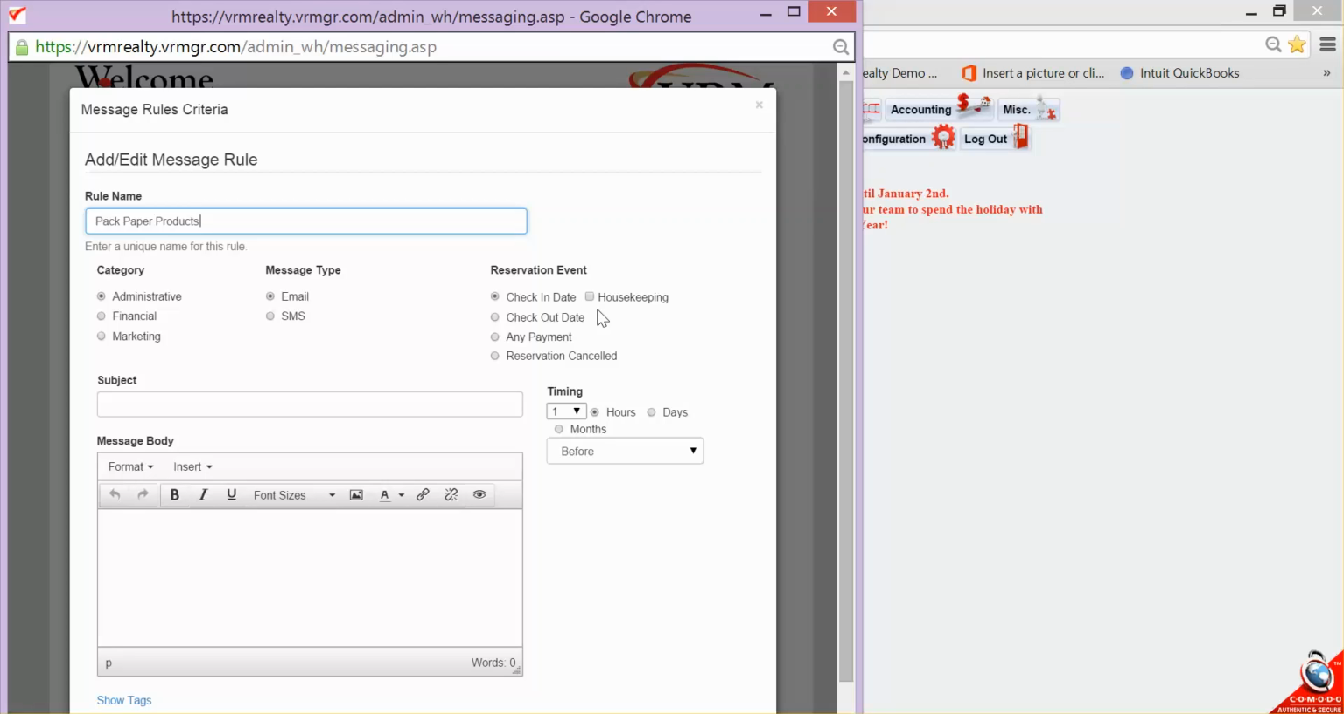Housekeeping is a sub-option under the check-in date. All of these options are pretty much straightforward, with the exception of the housekeeping sub-option. And we've actually got a separate video just to cover the housekeeping section of the event message.